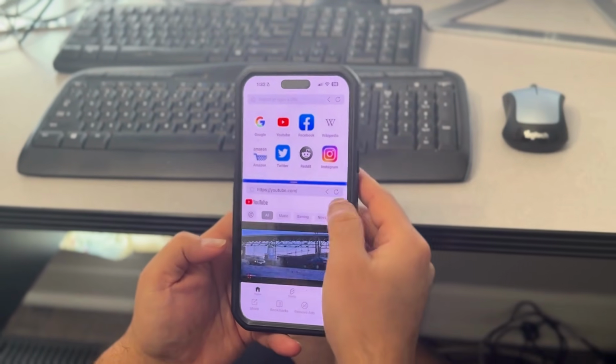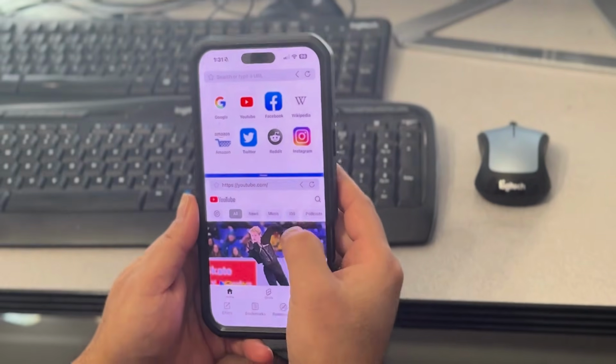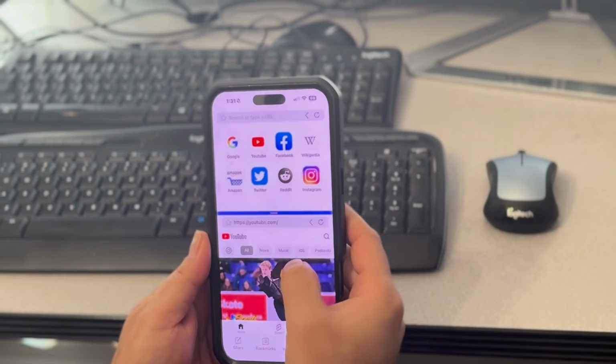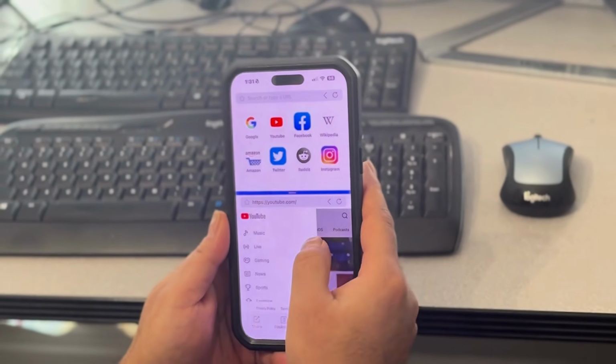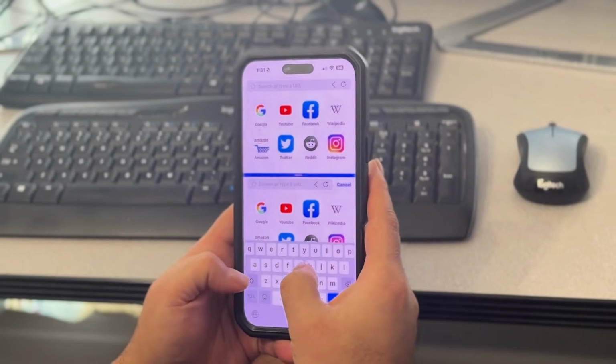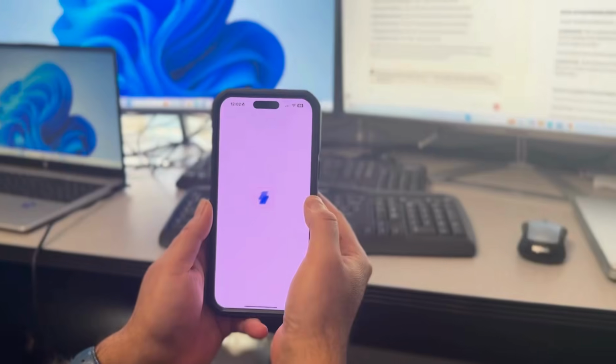Customize your layout. Adjust the split to your preference. 50-50, 70-30, or any ratio that works for you. Easy app switching. Quickly swap apps in either window with a simple tap. Your favorite apps are always just one touch away.